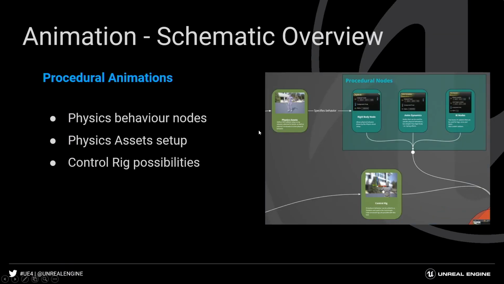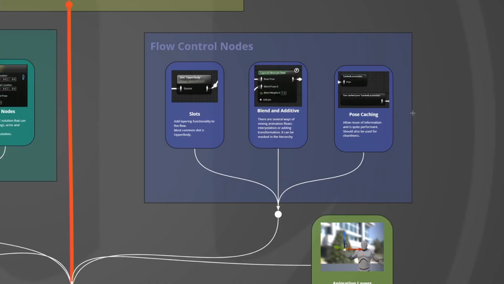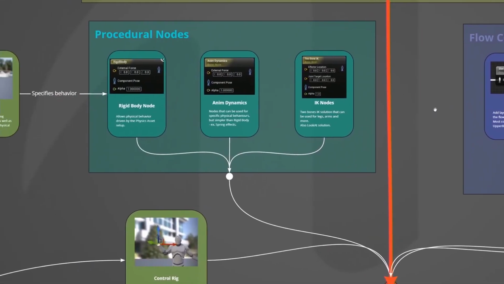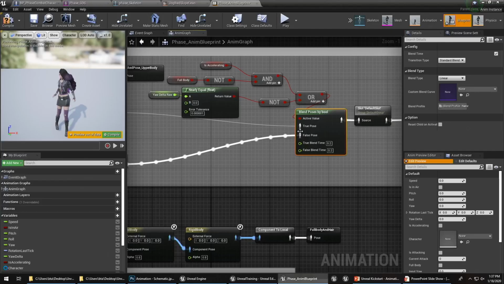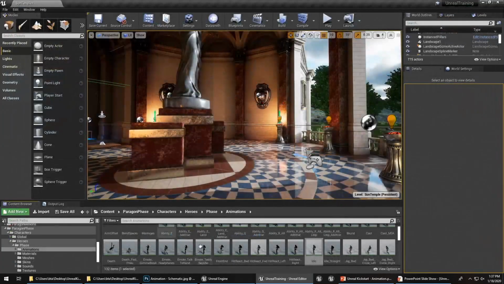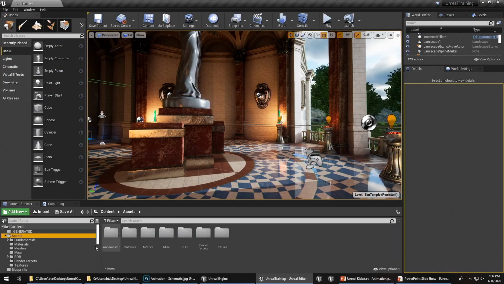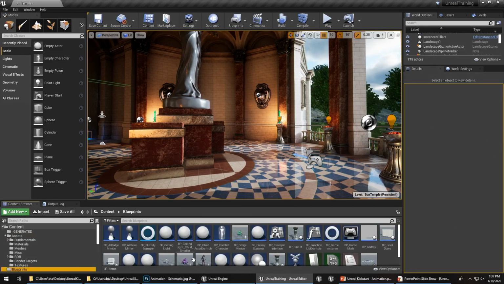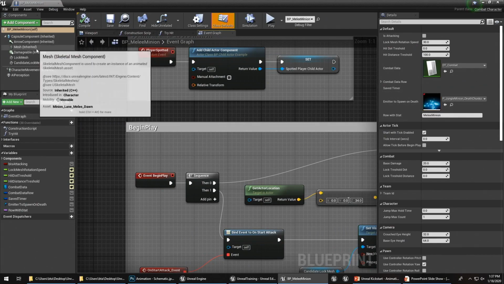But also, as I said, we can do procedural animations or animations that depend on physics. For that, as I said, we have a physics asset. Here, we're going to have a look at the physics asset. I'm going to open the one for the minions, so you have an idea of how it looks like. It's in the mesh.